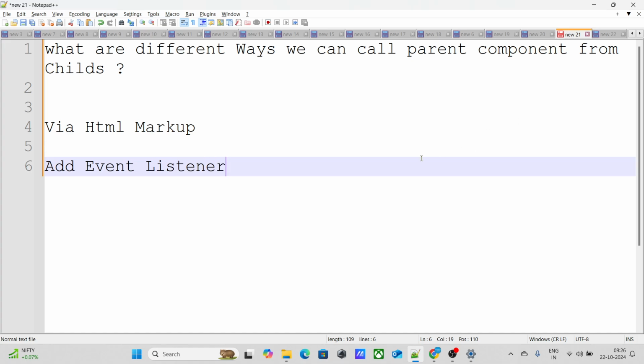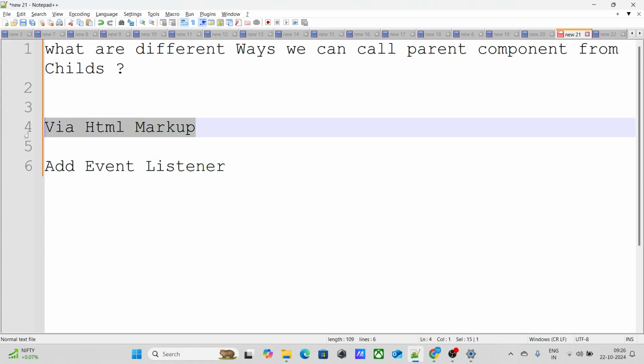Okay, so there are two ways you can call a parent component from the child. The first is via HTML markup, which is what we use inside the custom event as well. When we fire a custom event from child to parent, that's via HTML markup, where we write an on keyword inside HTML. Another way is add event listener: you fire the events that you want from the child component, and you can capture them within the parent component by creating an add event listener inside the parent component.